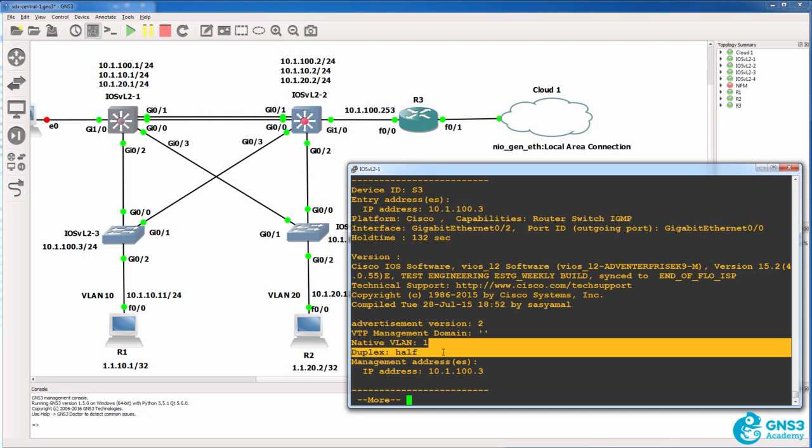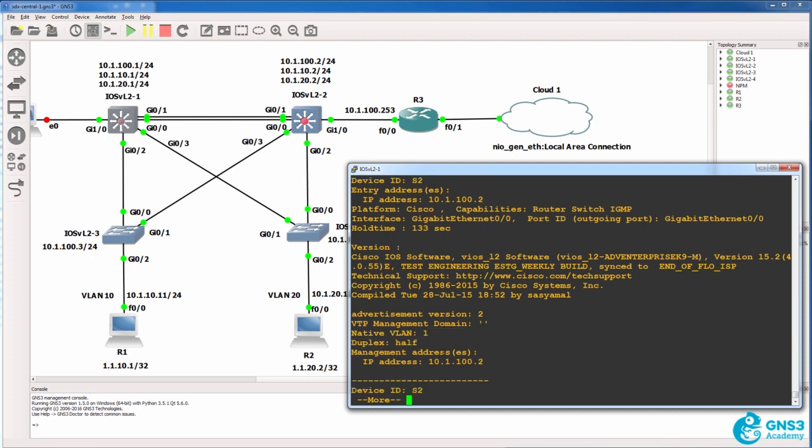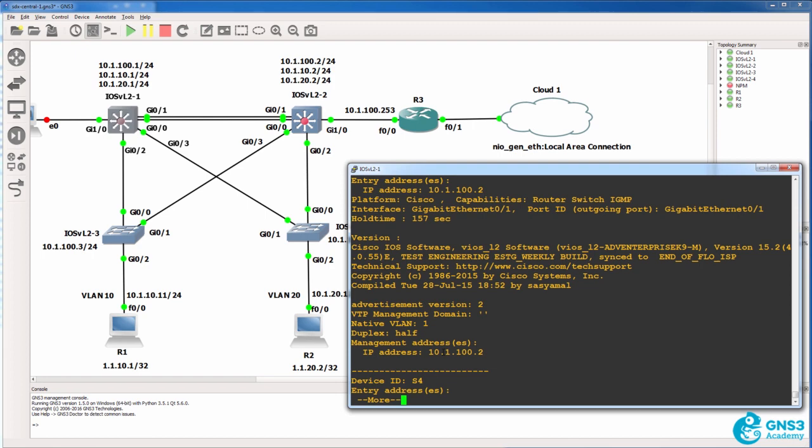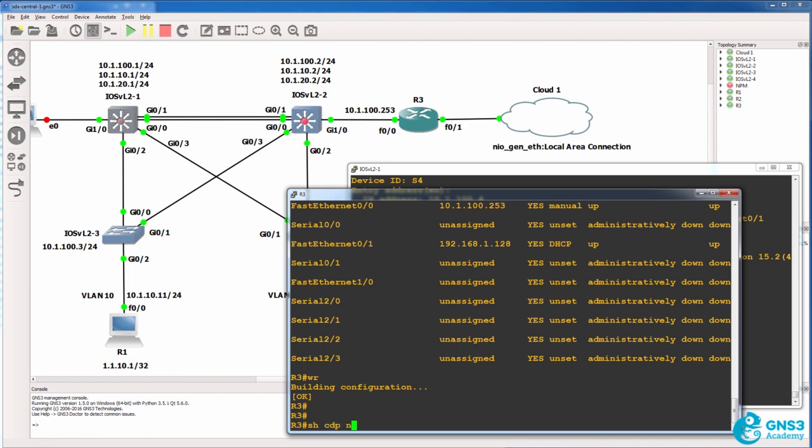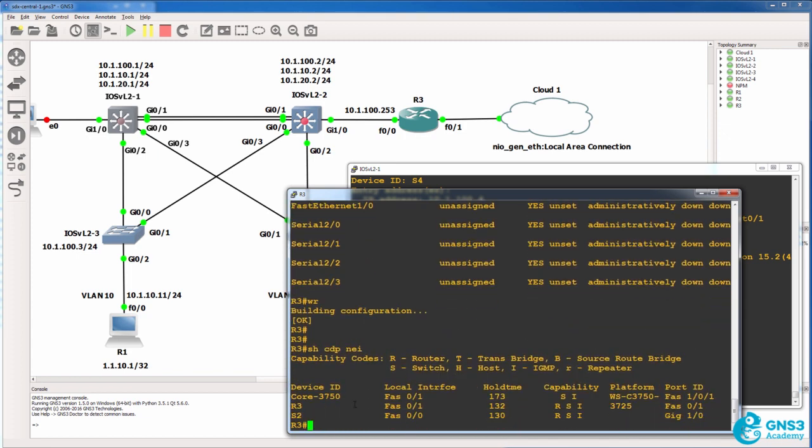So a lot of information can be shown through CDP about neighboring devices, and that's why for security reasons, companies turn off CDP typically on internet-facing interfaces or interfaces facing the outside world. So on router 3, as an example, show CDP neighbors shows me that there is a core 3750 switch connected out of Fast Ethernet 0/1. That is a physical Cisco switch running in my local home network.